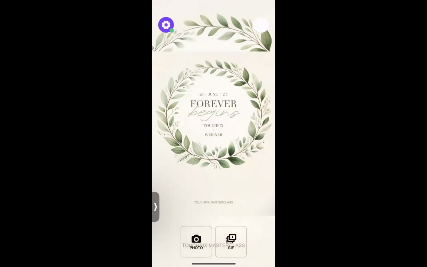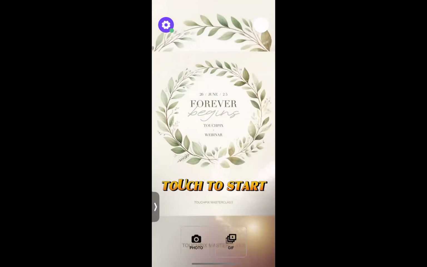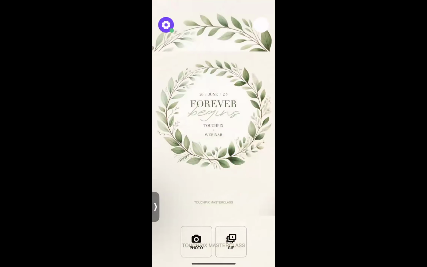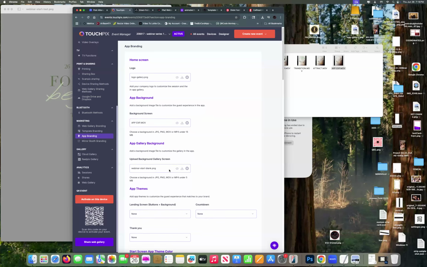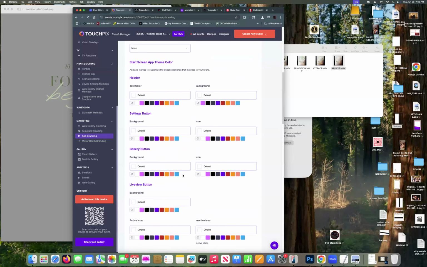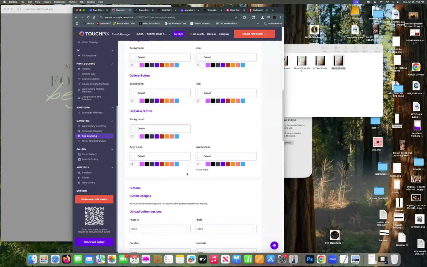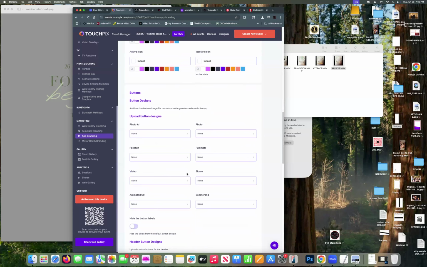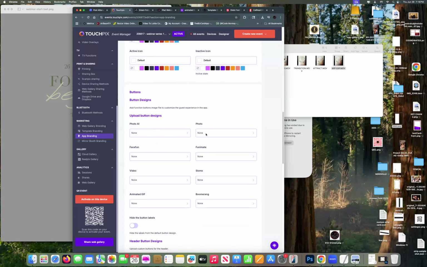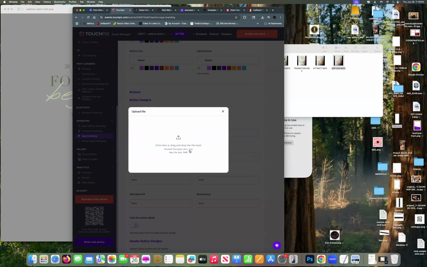Do you know what I mean? What he means by that too is that's a great point, and I should be able to show you guys that here. So when you're going to your app branding, let me see here. You can actually add your own. You can add your own buttons. You don't have to use the standard button designs. You can add your own buttons here, PNG files.